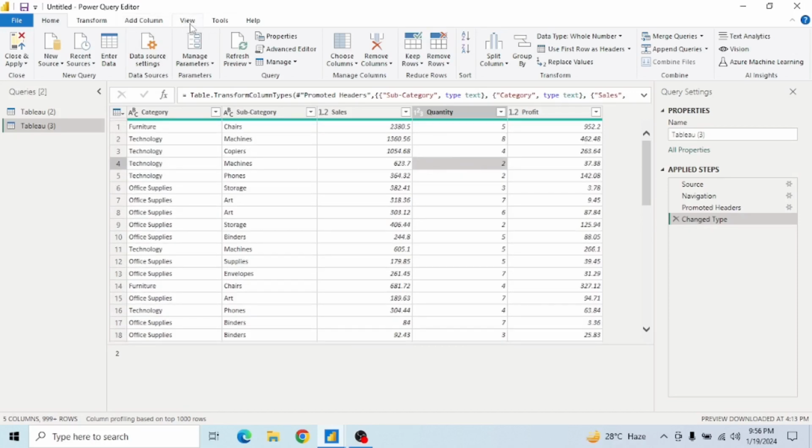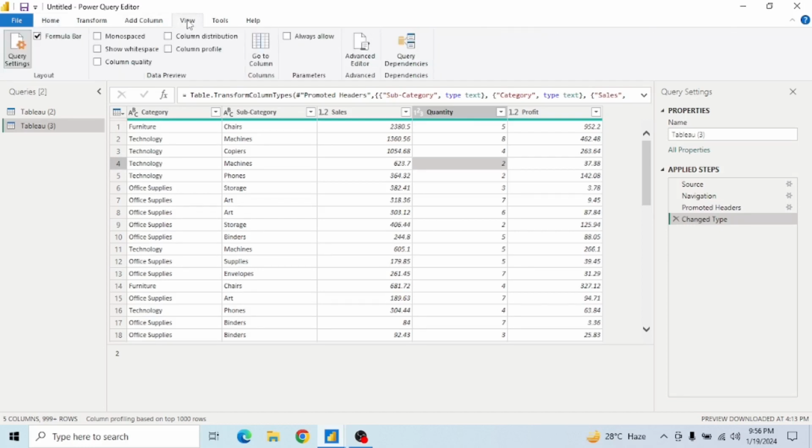Also, I want us to come to View here. When you come up here, these different spaces are all ribbons and also tabs, which you still have in Excel and other platforms. But today I want us to go to this View here. When we come to View, we have a whole lot of amazing things. The first thing I want us to check out is the column distribution.